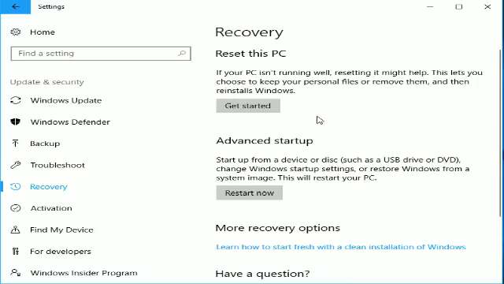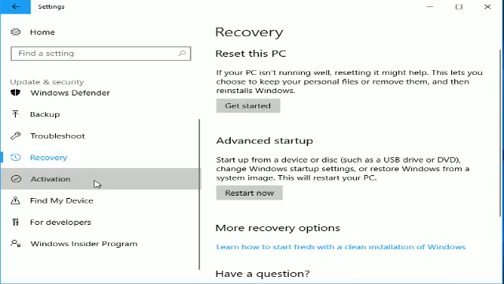So basically you can click Get Started and it'll reset your operating system for you. More likely it will take you back to the one that you put on before. Some computers do have problems running Windows 10 and some don't. I'm not going to cover the advanced one because it would be too complicated for you, especially if you're not too sure.